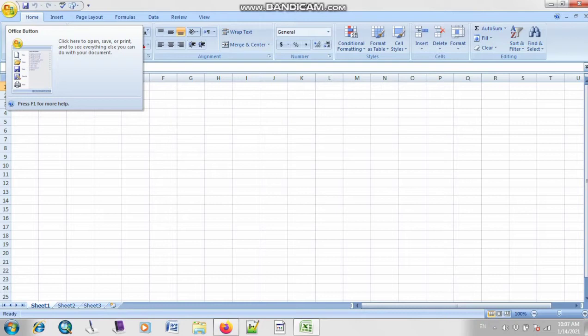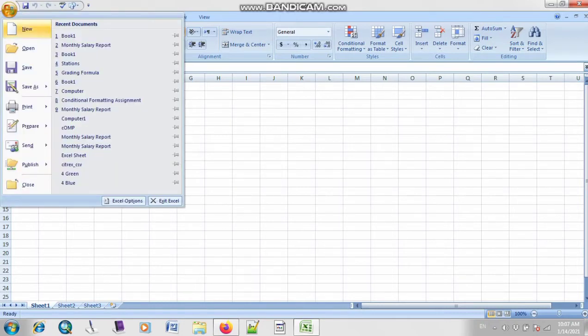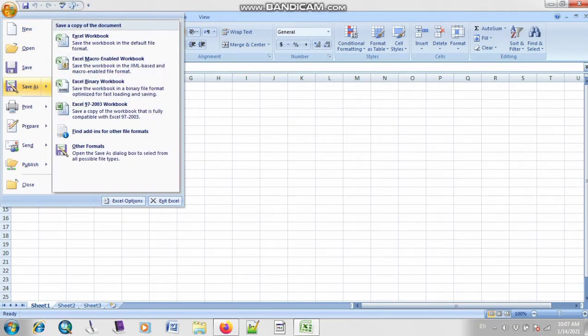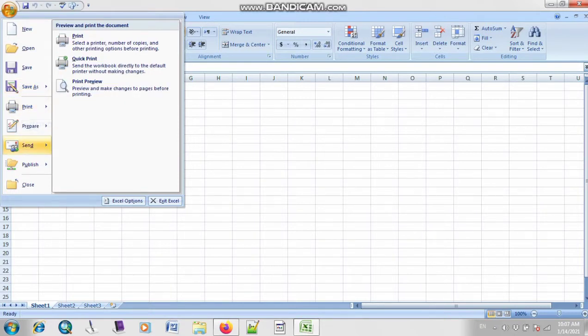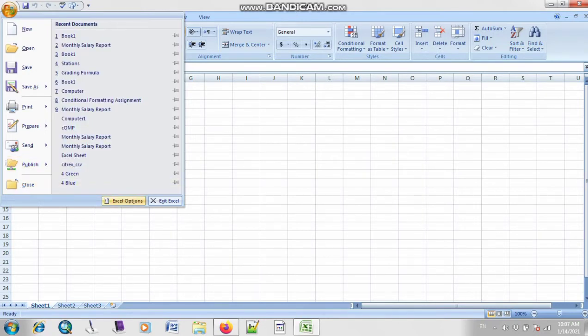Right, the Office button is basically used if you want to give your basic commands. For example, if I click on this, as you can see there are commands of new, open, save, save as, if you want to save your file in a new location, or if you want to change the name, then you can click on this option of save as. Print, if you want to print your spreadsheet, and at the end you also have more options related to Excel. We will also study this.